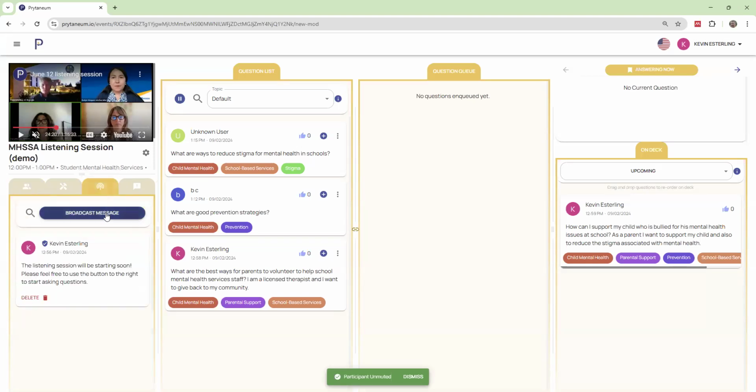Another tool over here is that you can broadcast messages. And so if you send a broadcast message before the event begins, it goes off to the pre-event page where people are waiting. And if you broadcast a message during the event, everybody would get a notification that there's something that you needed to alert them to.